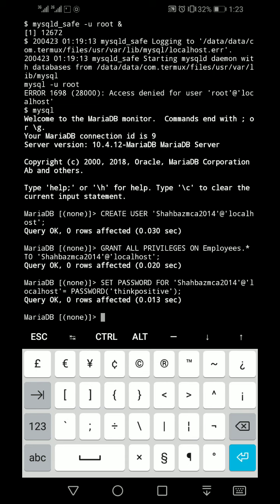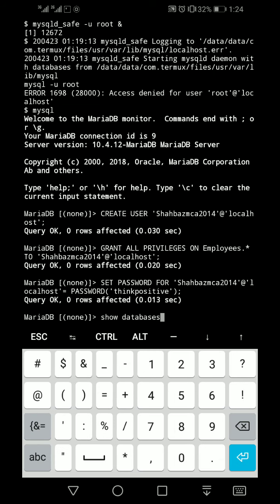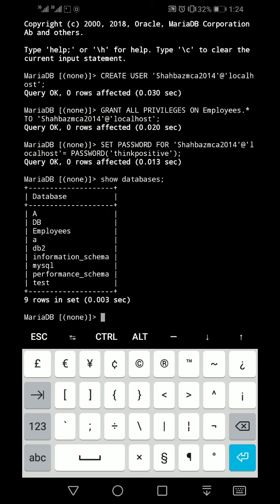Okay, now if you want to see the database names, then just type show databases, enter. The third one there is employees, the database name EMPLOYEES. E is in capital letter and the rest are small.